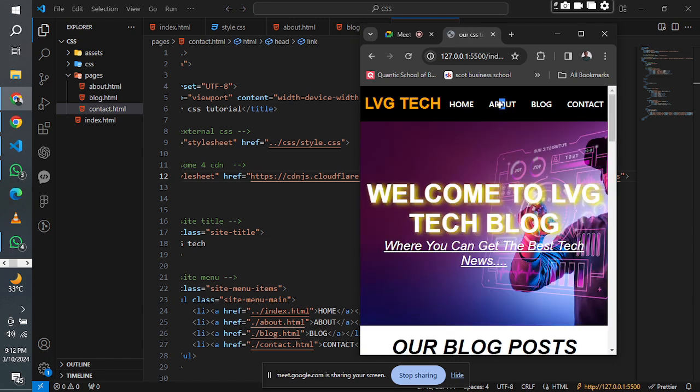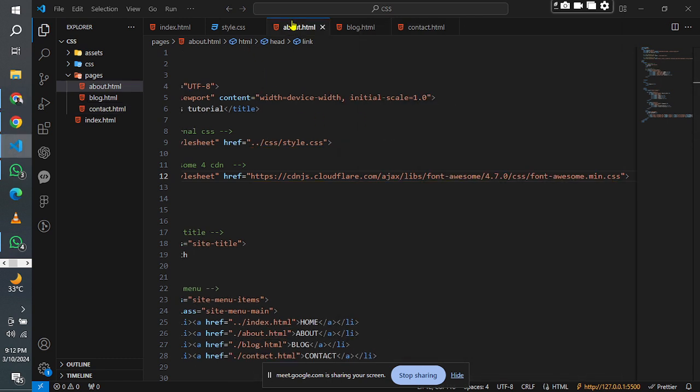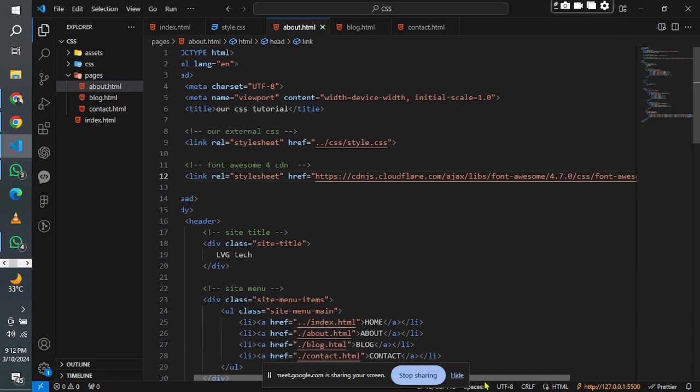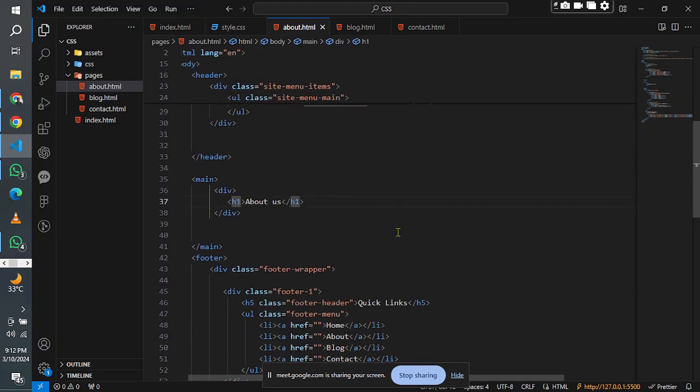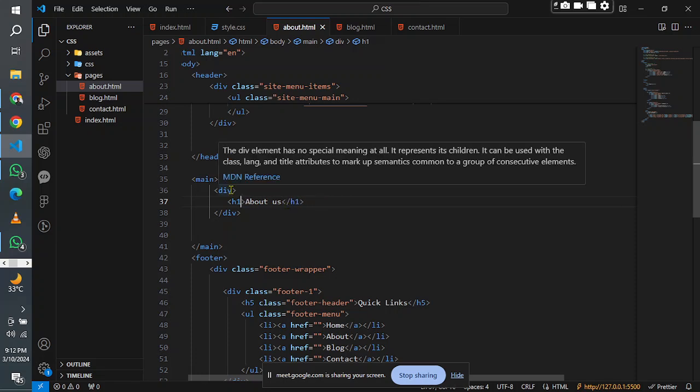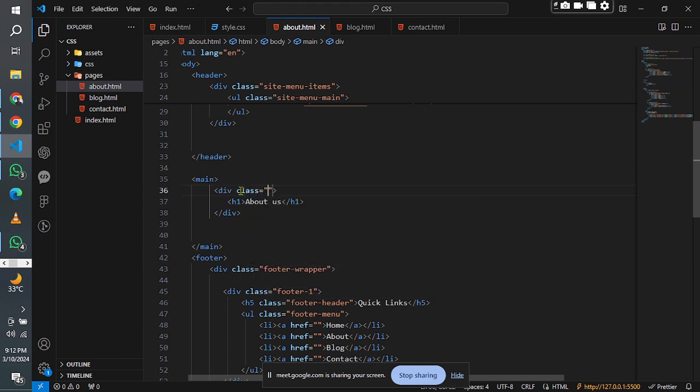So let's work on the about page. Go to the about page, and let's see. For the about, I'll just use something quite simple. I'll give it the class name of about us. Let me put it here: about us. I'll also put something I'll call breadcrumbs.